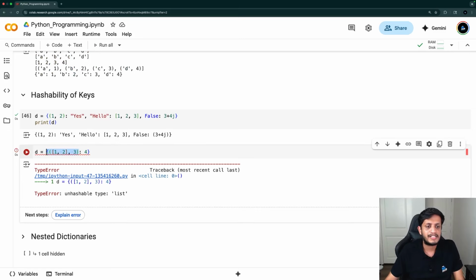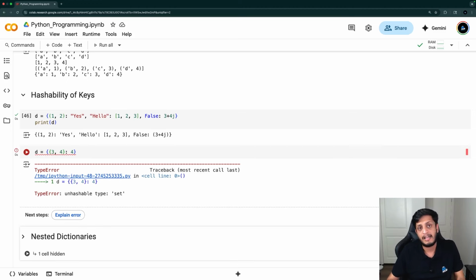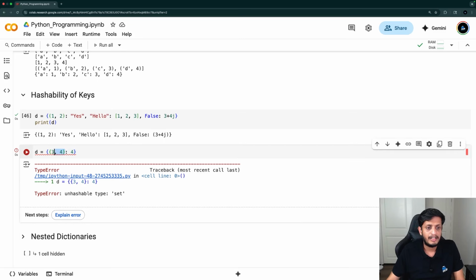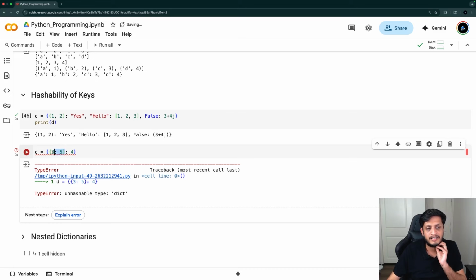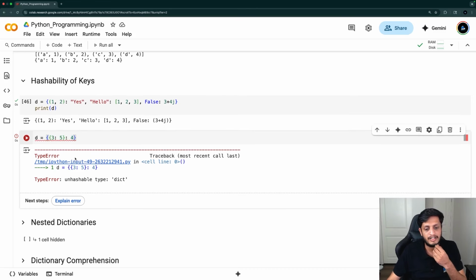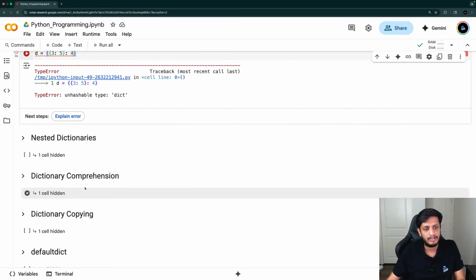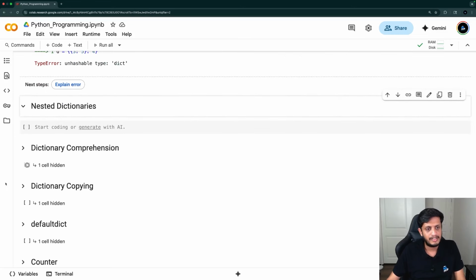Even you cannot have a set. Sets are definitely not allowed to be keys because sets are unhashable. But frozen sets can be a key. And even dictionaries cannot be a key. A dictionary cannot be a key for another dictionary because dictionaries are unhashable, right? But a dictionary can be a value for another dictionary, and that is what we call a nested dictionary. So the next concept that we cover is nested dictionaries.